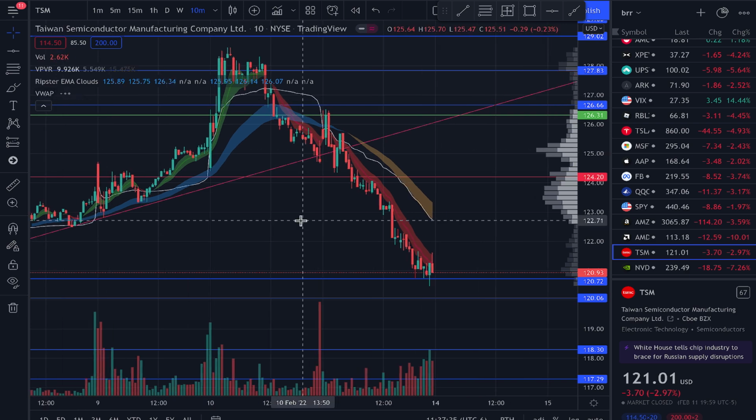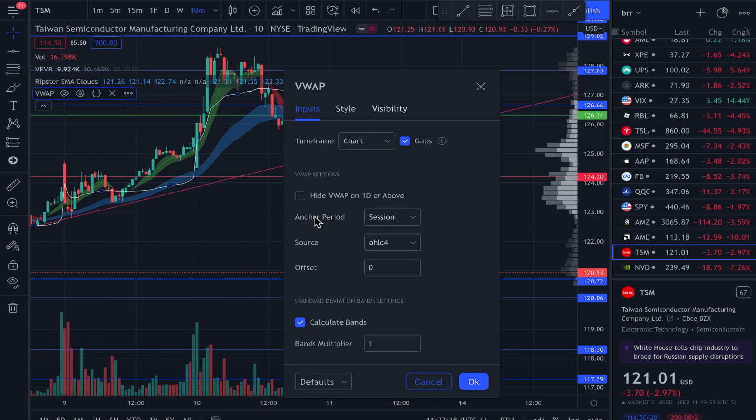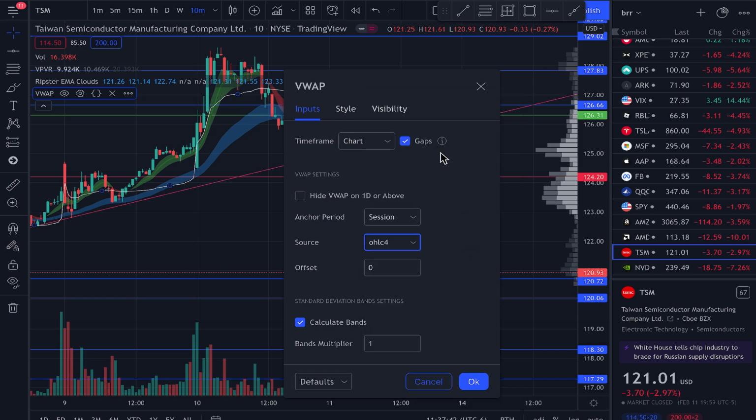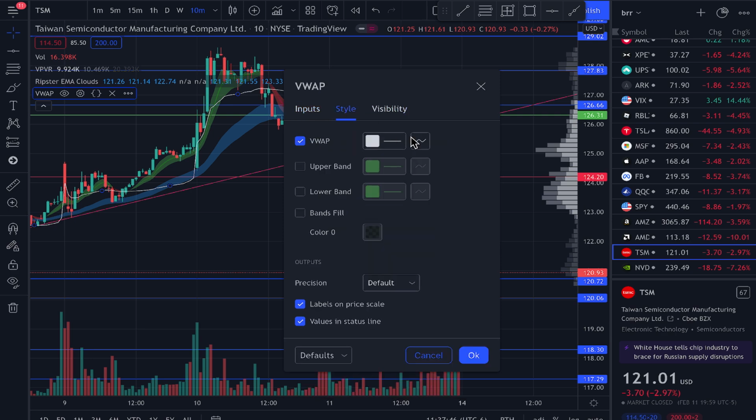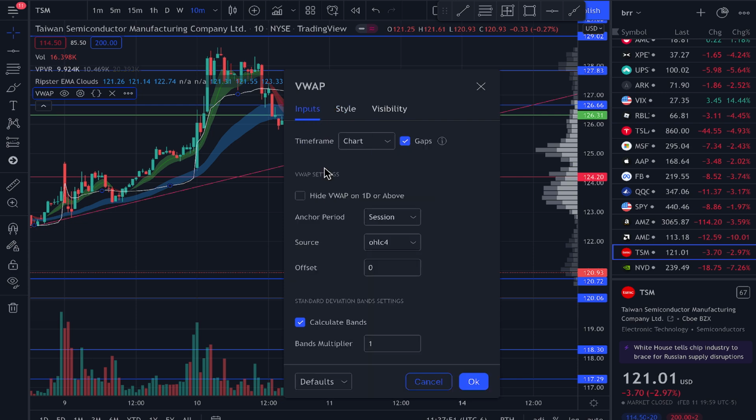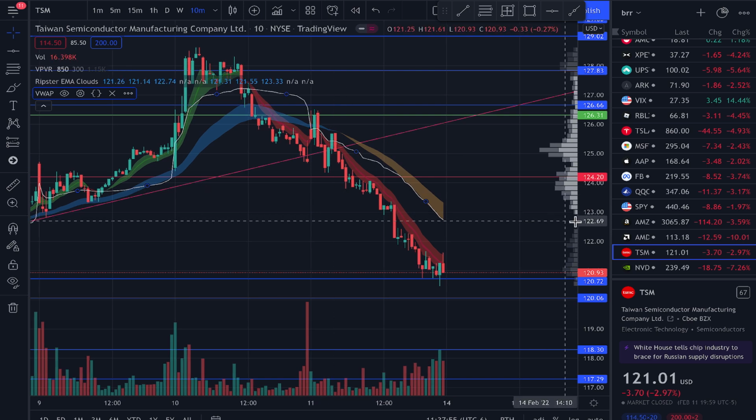First, I'll talk about my last indicator. I just use VWAP regular. I do the OLHC4. That one looks the best to me. Yeah, this is just VWAP. I turned off the bands, made it white. Yeah. So this one just looks closest to the Webull one.